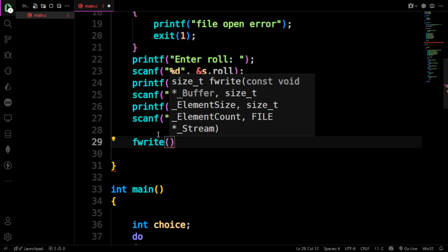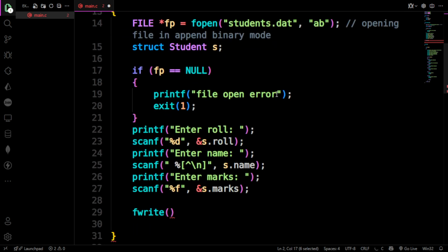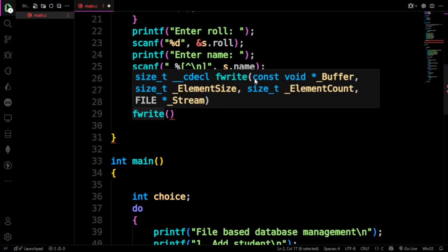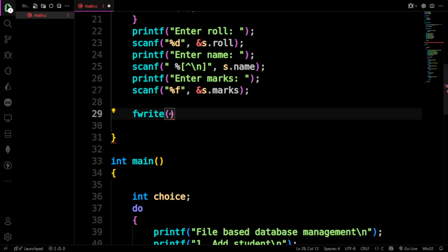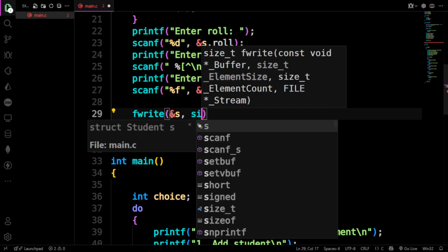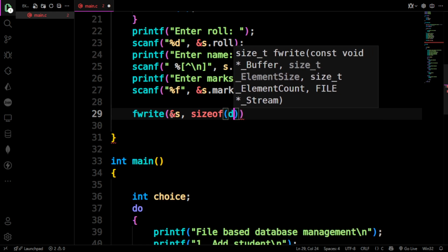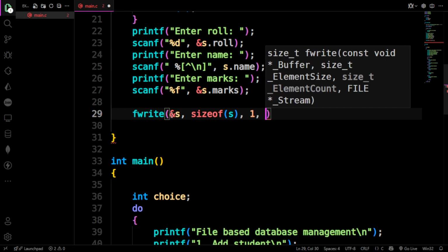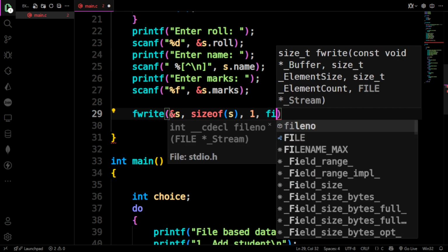So fwrite is a function that comes from the stdio library. It requires 4 arguments: first is a buffer, meaning the data that you want to write, second is the element size, meaning the size of the data, third is the element count, meaning how many records you are adding at that time, and the fourth is a file stream, meaning in which file you are adding the data. So first argument is &s, the struct, which data you are adding. Second is the size of the data that you are adding, so it's sizeof(s), and third is how many records you are adding, and fourth is the file, meaning fp.